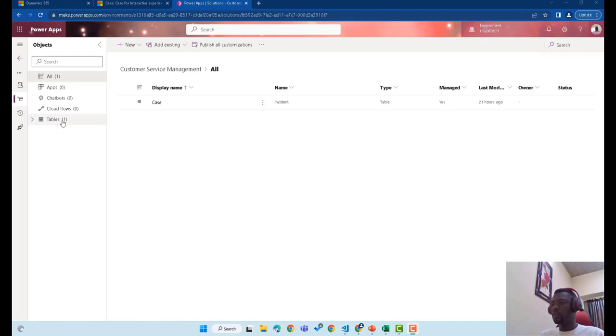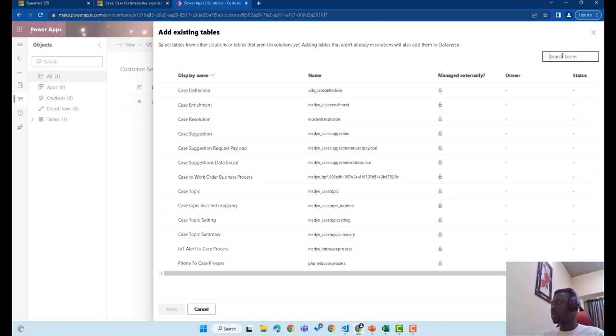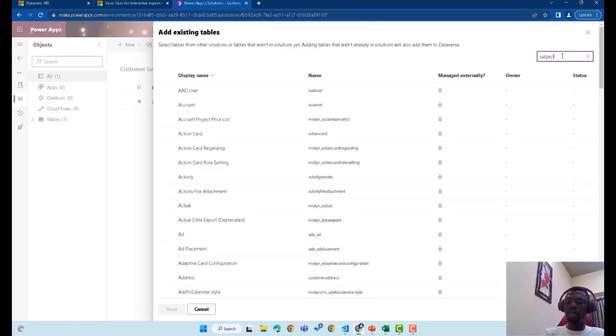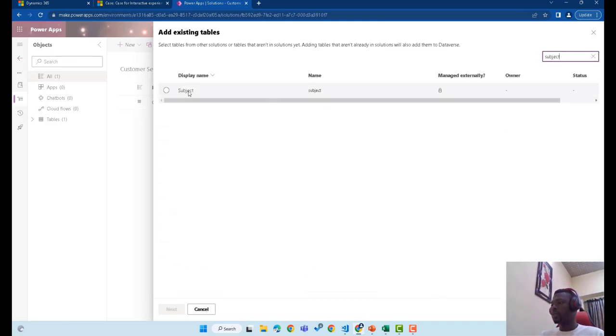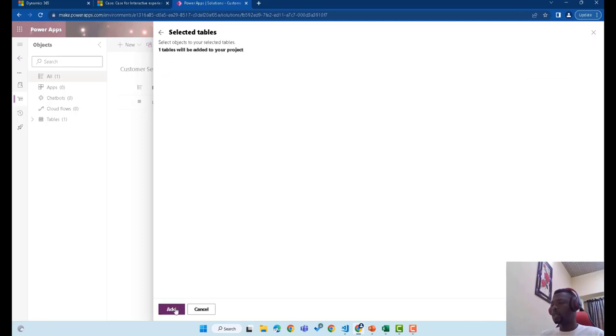So when that's added, you can see it now, and the number of tables will increase to 1. So also we're going to add subjects. So just go to subject entity, click on subject just like this, click on this, click on next, include all objects, and click on add.